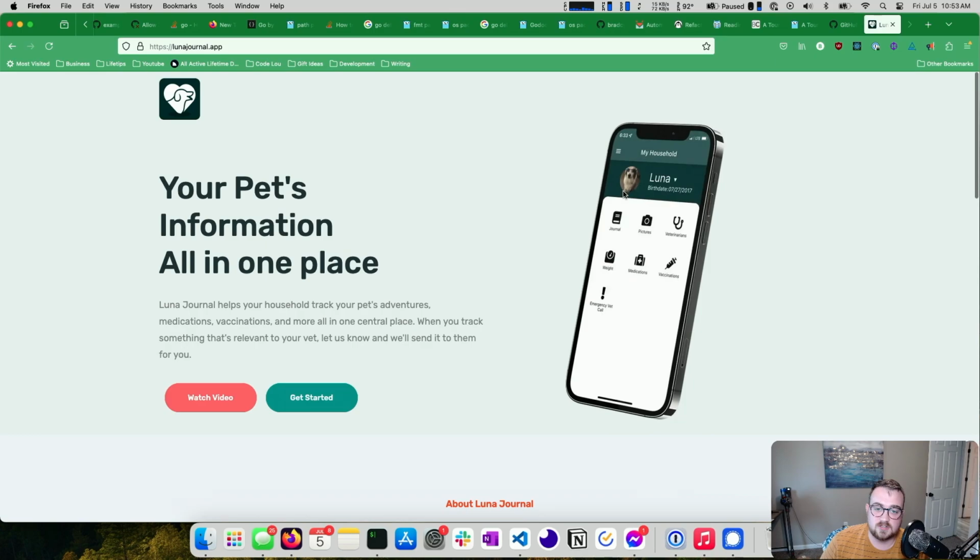Another thing that I did to scratch my own itch would be Luna Journal. This is an app that's available for download. I built this in Flutter, but the idea here was that my wife and I needed a way to track our dog's medical information. This screenshot's actually a little out of date. I should probably replace that.